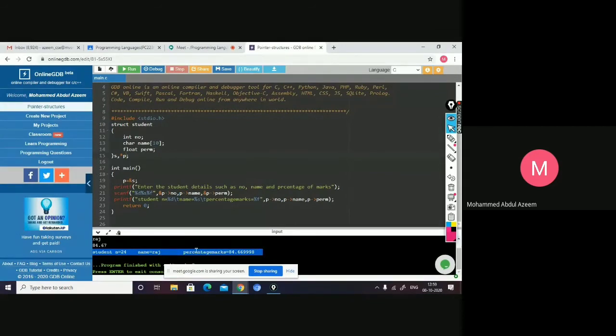Student number is 24, name is equal to Raj, percentage of marks equal to 84.66. Okay, fine. So when I am using a pointer to point to a structure and accessing the members of the same, I will be using arrow as the dereferencing operator in C language. Okay, got it. So this is clear, I think.